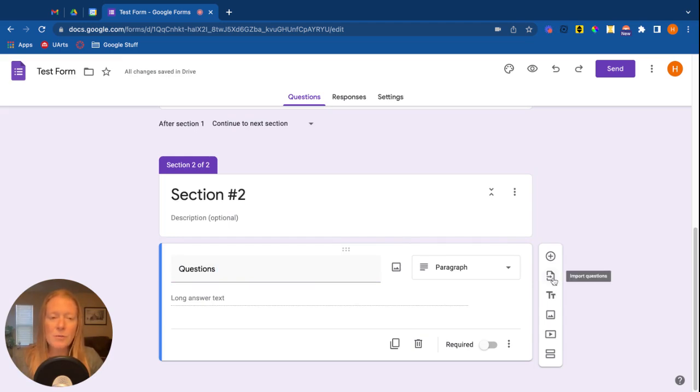Other things you can do, you can import questions. You can just add a title and a description, kind of like this. This would be considered a title and description. You could add images, and you can also add YouTube videos. So there's a lot of options.